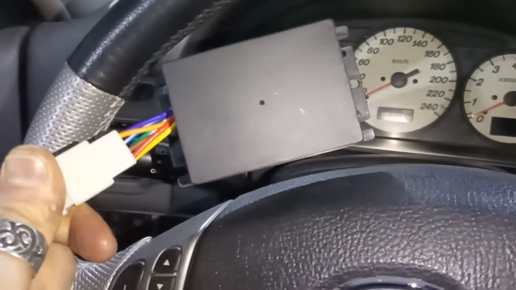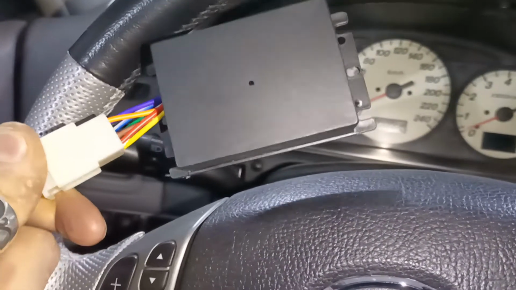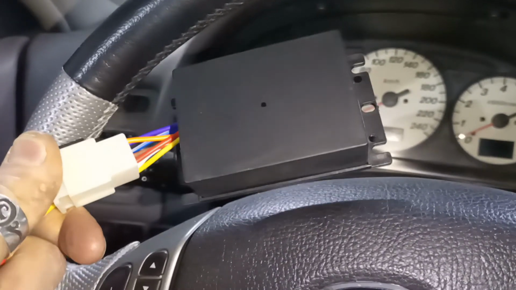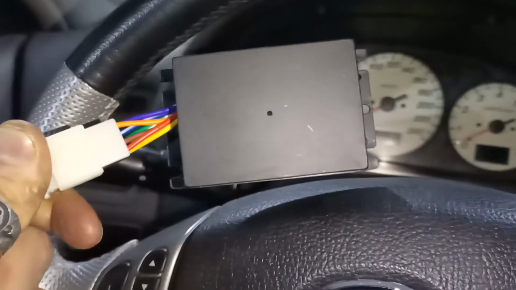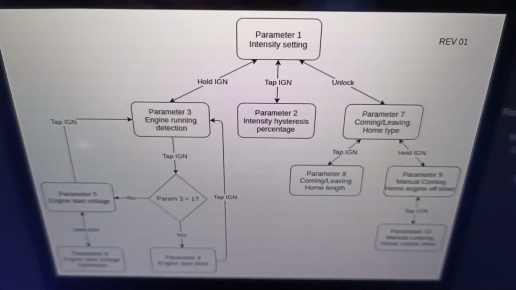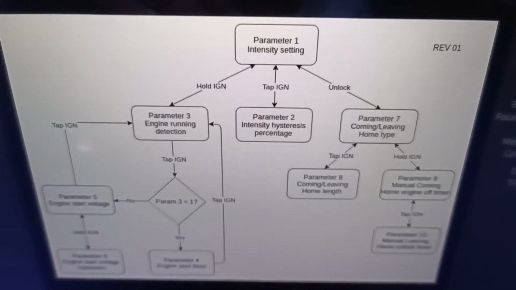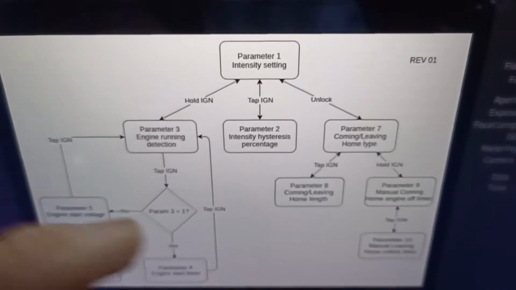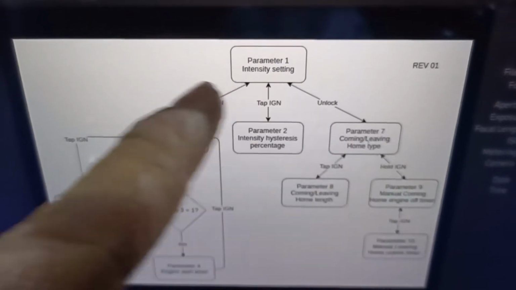Let me now set up for demonstration. I'll show you how you go to this service procedure of the module and what parameters you can actually tweak. Okay, the scary service procedure. It looks scary, but it's actually quite simple. You have simple paths that you have to follow.